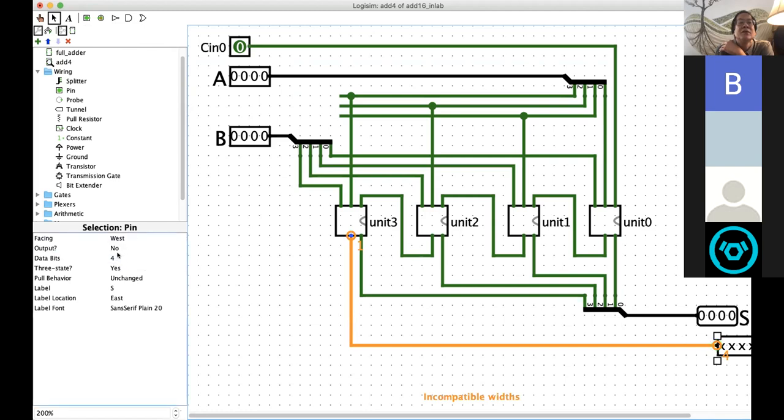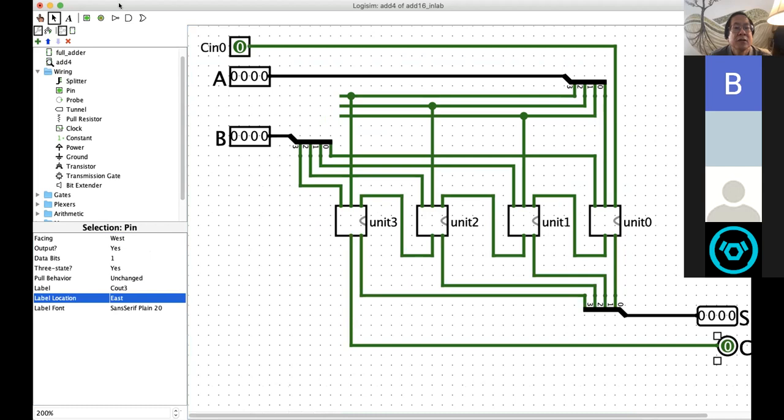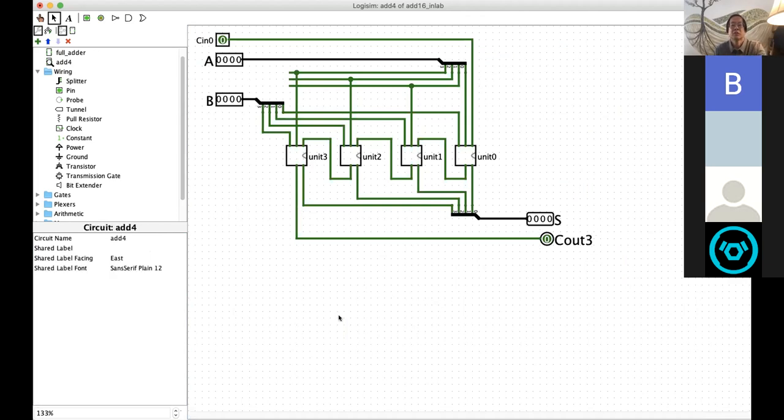You just want a 1-bit output here. And the label is C out 3, right? The carry out of the 3rd position, unit 3. And I'm going to make this a little smaller. Okay. Save. So now you can add whatever you want.